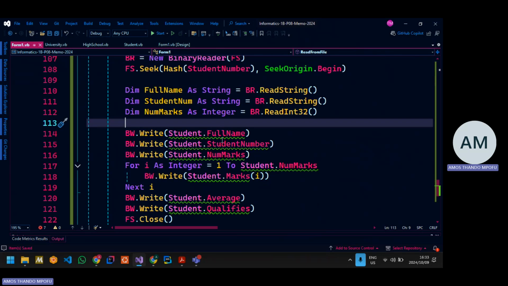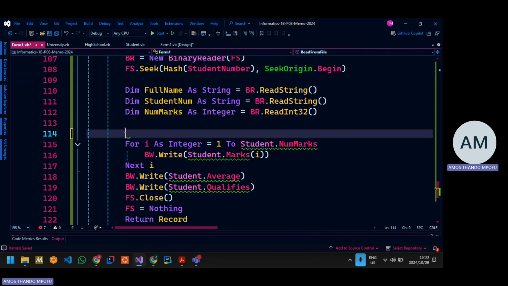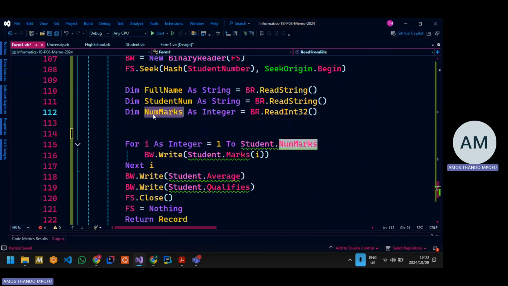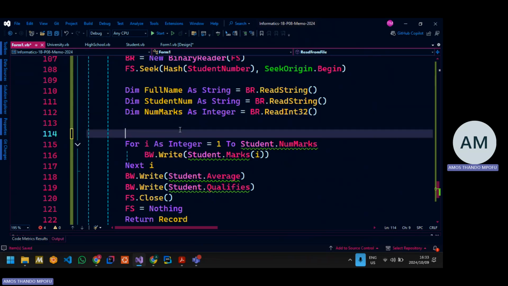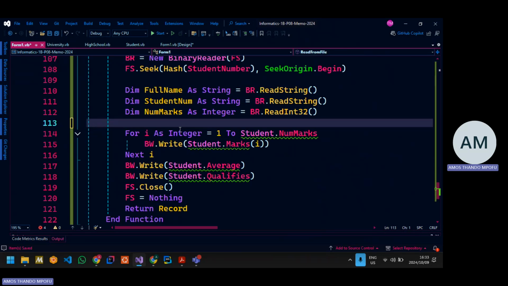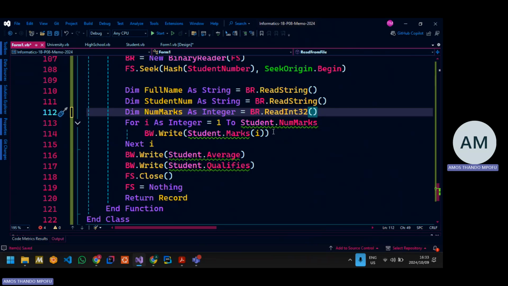Because when you store an integer, it's going to be stored as an int of 32 bits, right? So I've already retrieved this string. So now I have num marks. I can go through all the marks for that specific object. So okay, you see that it's a bit similar to what you do.